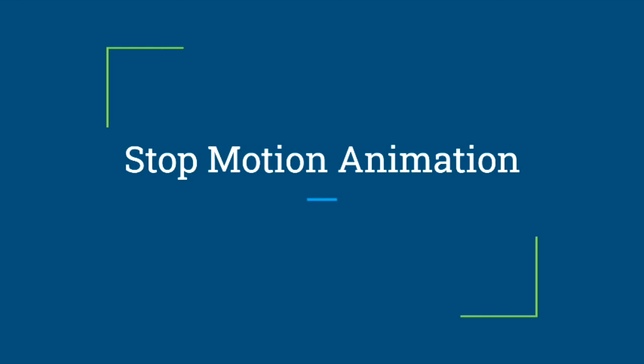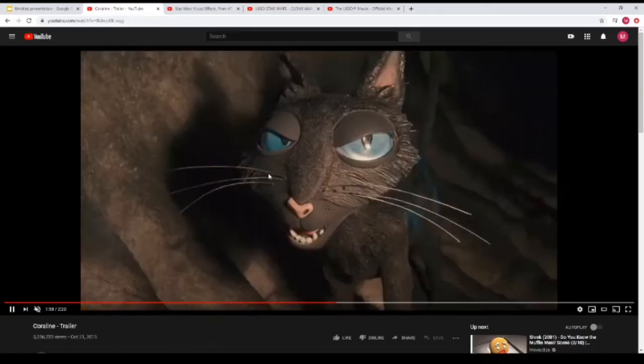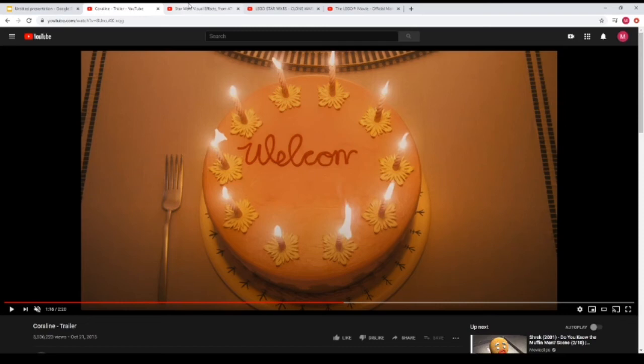Now, if you have no idea what stop motion animation is, that is A-OK. It's not too hard to learn, but it does require a little bit of patience. And even if you haven't heard of it, you might have seen it. If you've ever seen the movie Coraline, all of that was done in stop motion.